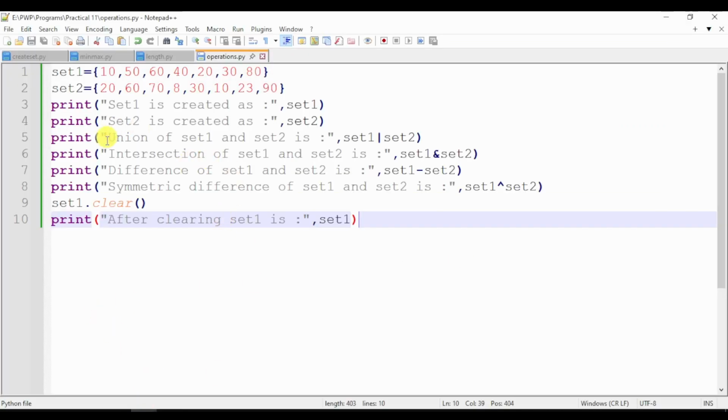Initially I am creating the first set as set1 is equal to, and I am adding some numbers here. Then creating the second set as set2, and again adding some numbers in that second set. Then I am using a print statement to print "set1 is created as" and attaching set1, then printing "set2 is created as" and attaching set2. So both the sets will be printed here, which are the original values.